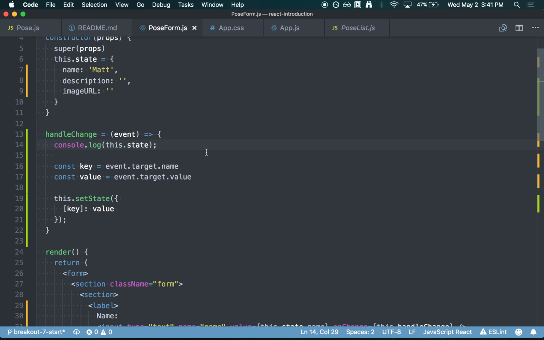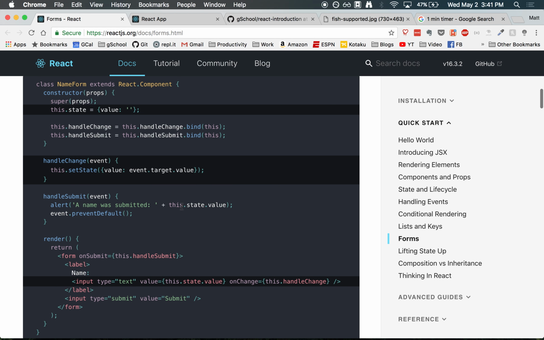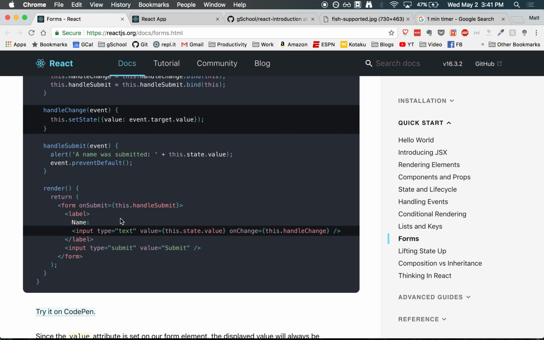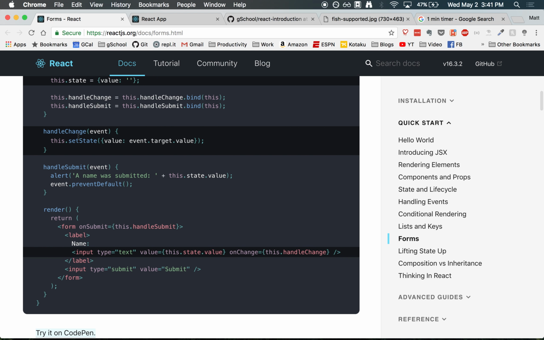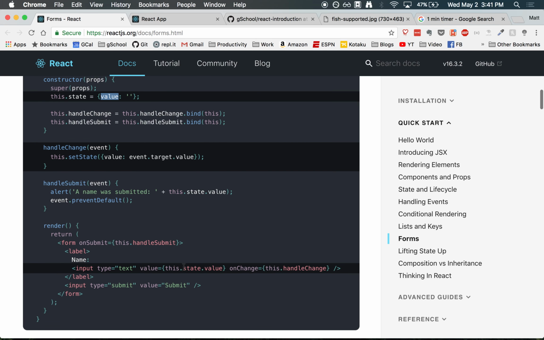I think this one can take a little time to wrap your head around. It's a little more digestible if you look at their example from the docs, where they're only controlling the value of one input. So their handleChange method just sets the value. They're storing this as value on state, and when it changes, it just pulls from event.target.value.